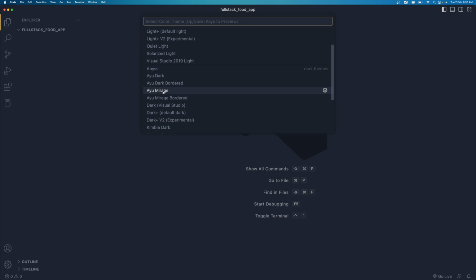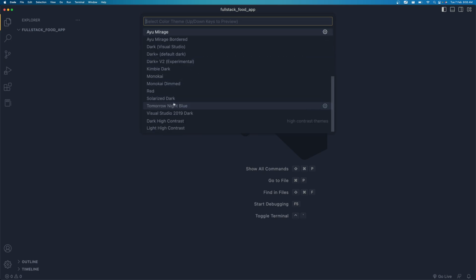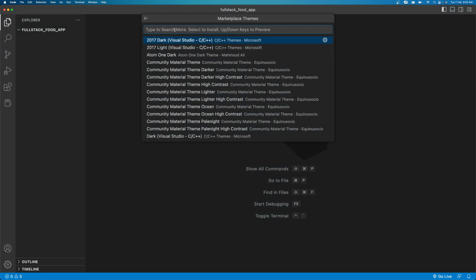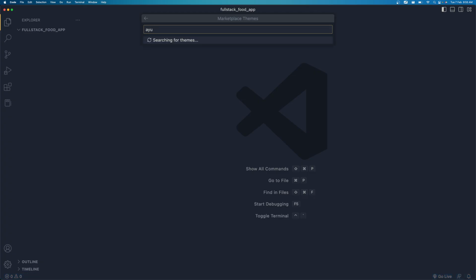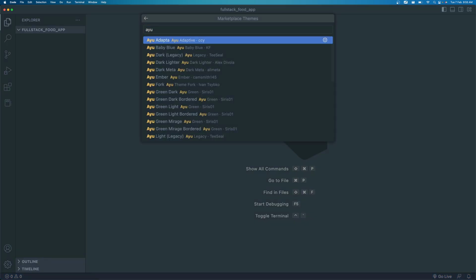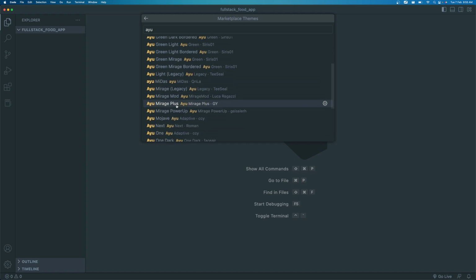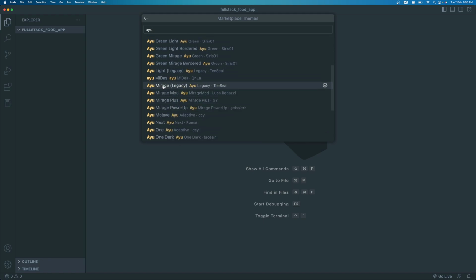Okay, search for this. In case it is not showing this Ayu Mirage over there, if you scroll down, or if you are at the top of the section, you can find browse additional color themes. So click that, and in this place you can search for the theme you are looking for. Search for Ayu Mirage, AYU. You can find different versions of that, and in that case you can find the Ayu Mirage Legacy. So you can install that.